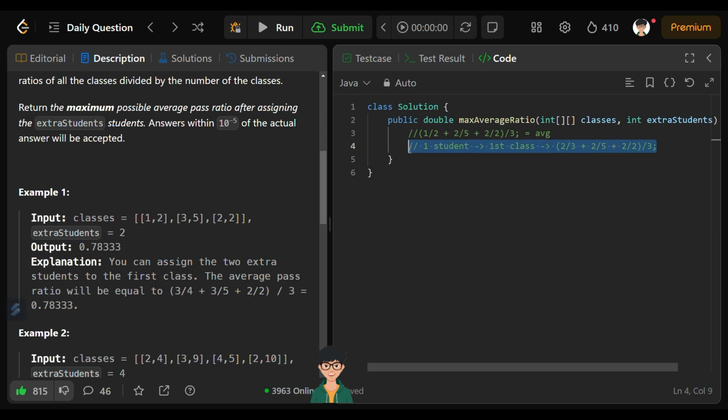The second case is adding the student to the second class. Then this will become 3 and this will become 6, and we will calculate the average. And in the third case, this is 1 by 2 and this remains the same, and this will become 3 by 3.